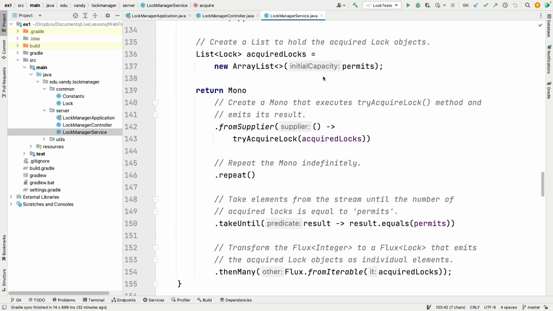So here's what we do. We use the from supplier factory method on mono. From supplier is very similar to from callable, which is what we used above, except from supplier doesn't expect an exception to be thrown. So if you throw an exception in here, which we don't, then we couldn't use from supplier. If an exception is thrown, we need from callable. But from supplier is fine if we're not going to be dealing with exceptions.